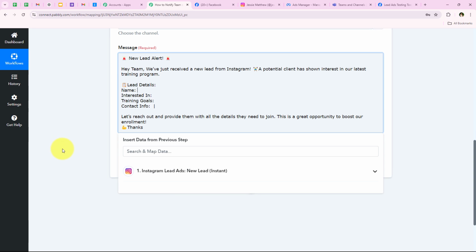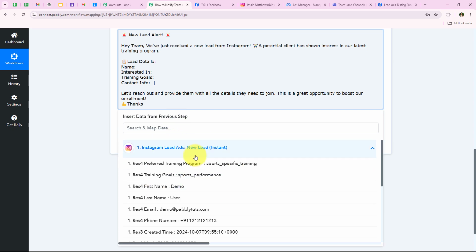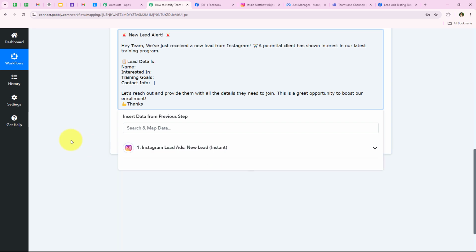So you must be wondering, what is mapping? Mapping is a method by Pabbly which means inserting the data from the previous step. And as you know, our previous step was the trigger step where we selected Instagram lead ads as our trigger application. So we're going to map the details from the response of our trigger application only.